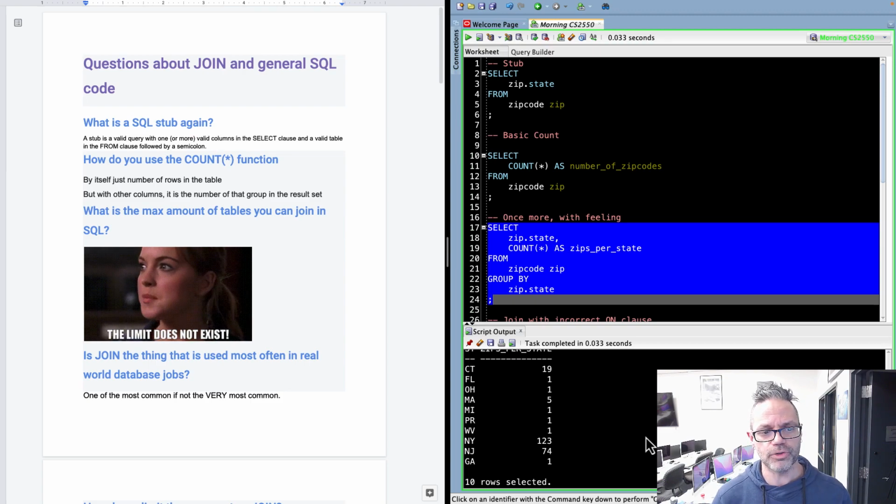And so by combining count with something else, we can actually get more information. We can get the number of things in that group so we can understand better about what we're doing. So the next question we had is, what are the maximum tables you can get in SQL?